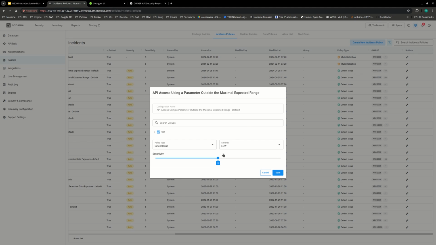Okay. Now let's touch base a little bit on sensitivity, and I'll be quick. Sensitivity of 1 indicates that we are triggering fewer incidents. Sensitivity of 5 indicates that we're triggering more incidents.